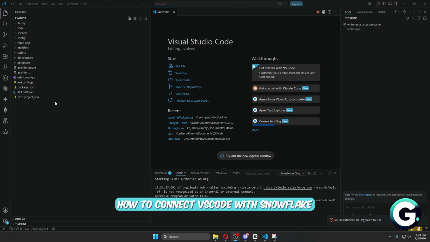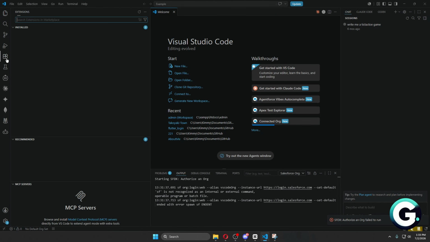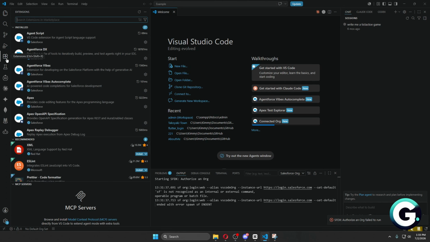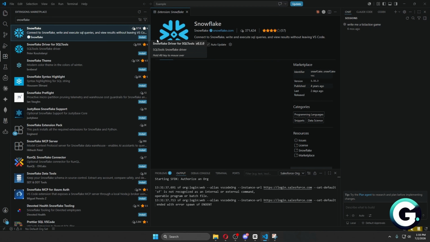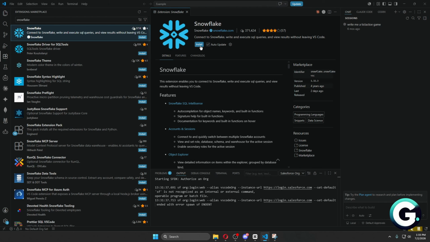To get started, the first thing you want to do is click on the extensions tab. In here, you then want to type Snowflake. Now, a free account on Snowflake can also work. From here, let's click on the official application released by Snowflake. Click on the install button, trust publisher and install.